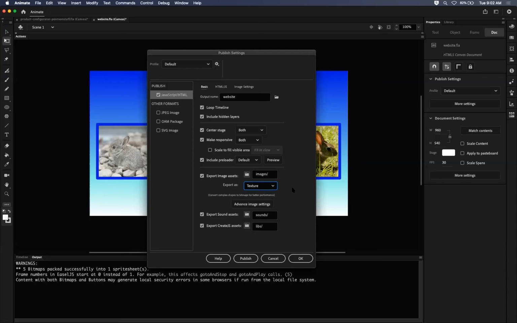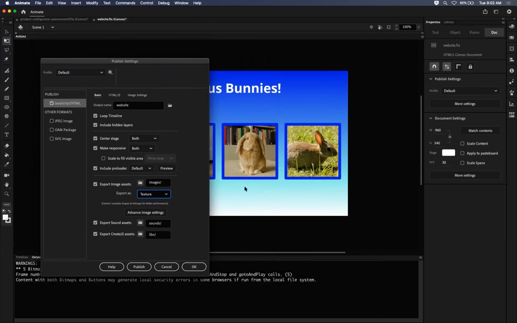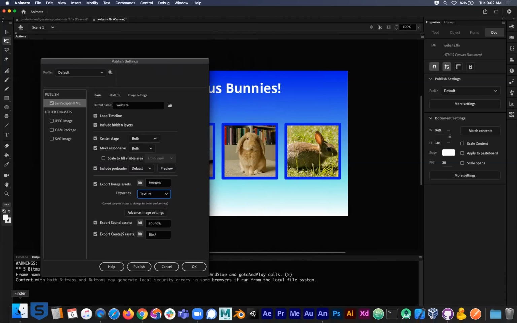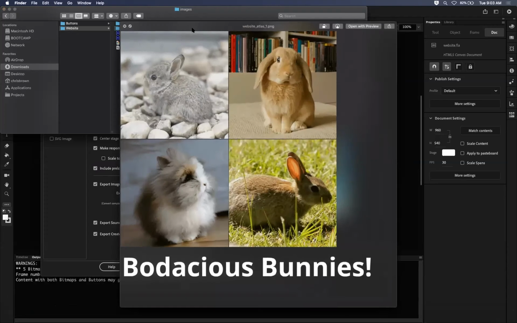What this means is it's asking what you want it to do with all of these images and stuff when it actually publishes and creates this images folder. All right, so right now in my images folder, first of all, it added that preloader GIF, which we can see. So it creates that image and puts it in there for us. And then it's got, by default, this website atlas1 PNG. It's creating this image that's got all 4 of my images on it, plus it's even got the title on it, which is kind of interesting because this title is a graphic. This is text that we created inside of Animate.